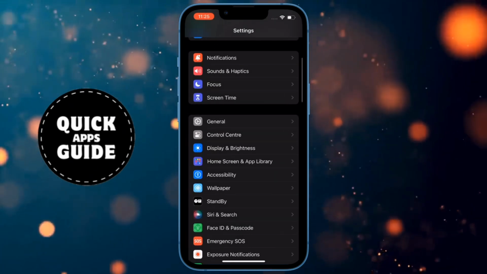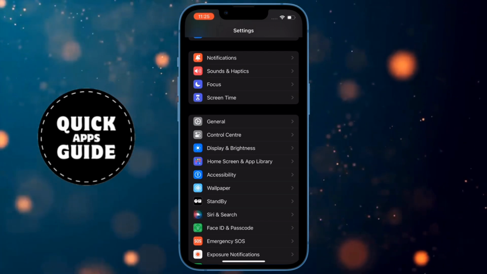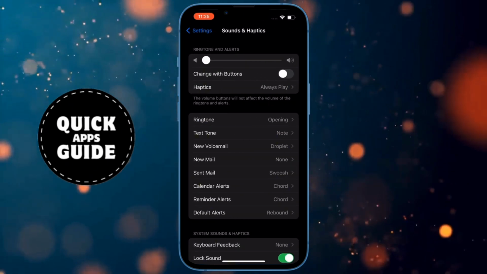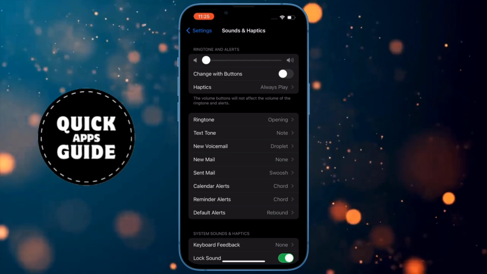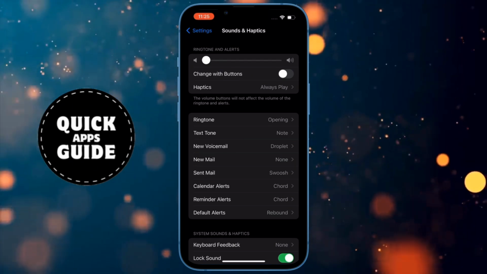When you're back on that page, you'll see many options again. But now, from all those options, you need to click on the Sound and Haptics option, which has a speaker icon next to it. When you do that, a page with many options will open, and from all those options, you need to click on the Default Alerts option.